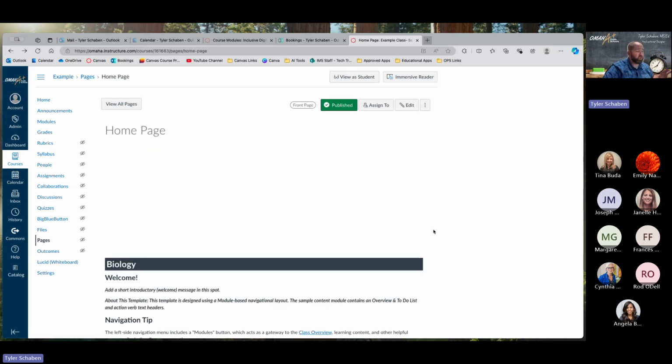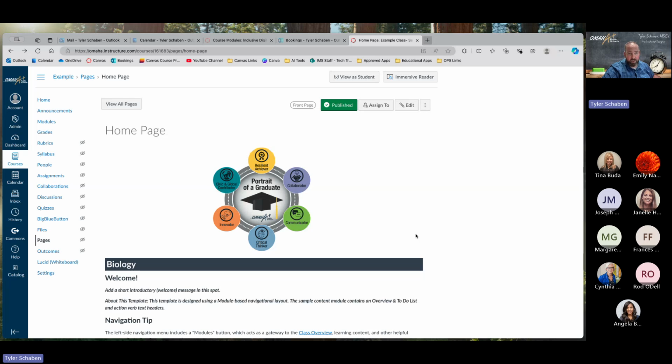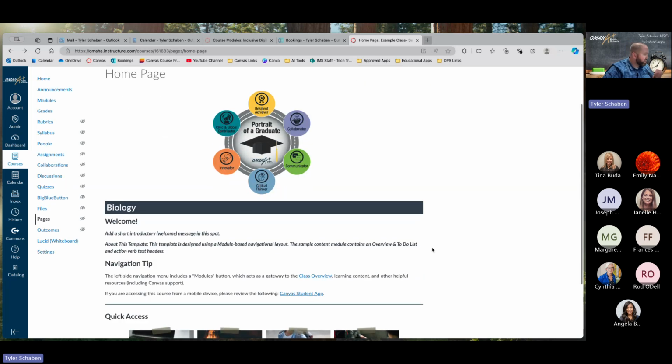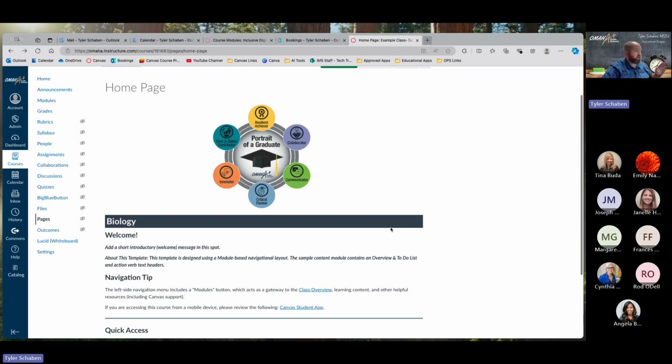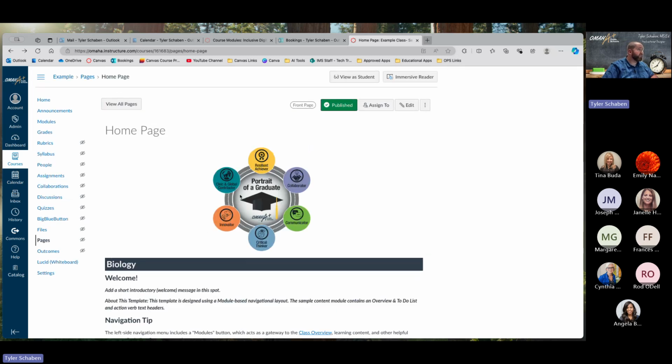And so that's probably a good place to start if you're looking into starting to use Canvas, is to just get this template into your course if it's empty, and then just start making edits on some of these existing pages. Once you've done that, 95% of the work is done. You just got to start adding your resources. So that is the edit.